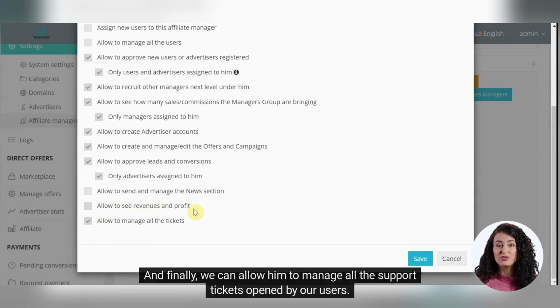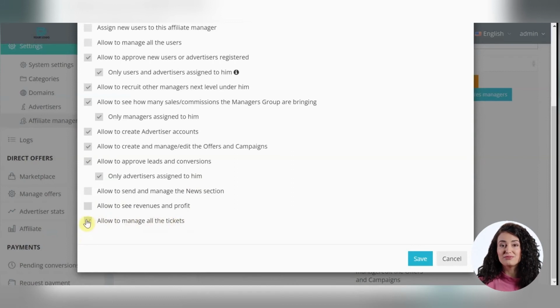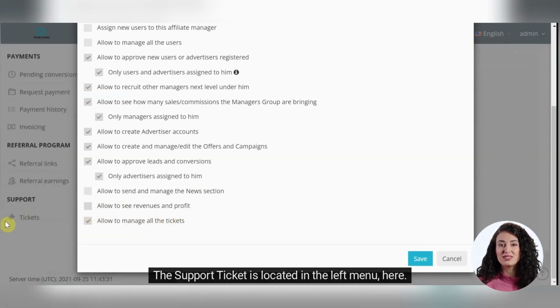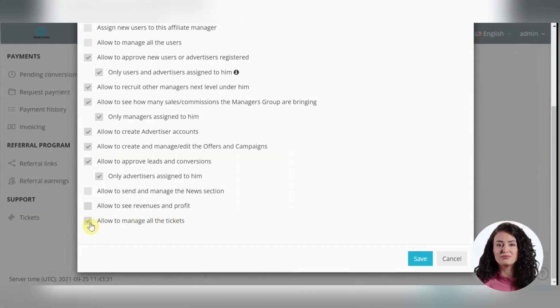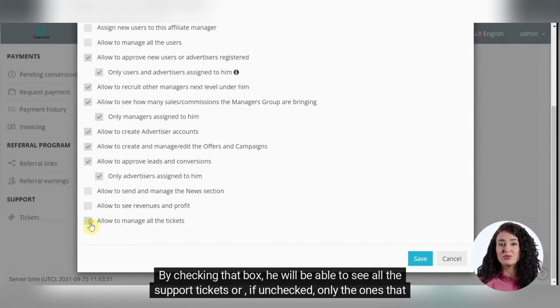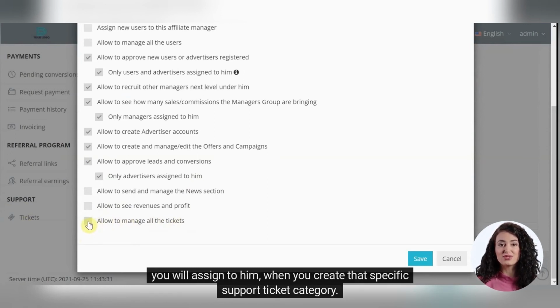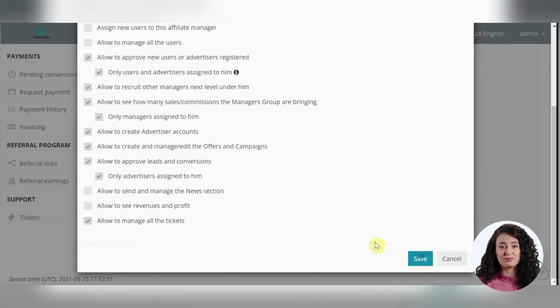And finally, we can allow him to manage all the support tickets opened by our users. The support ticket is located in the left menu, here. By checking that box, he will be able to see all the support tickets or, if unchecked, only the ones that you will assign to him when you create that specific support ticket category.